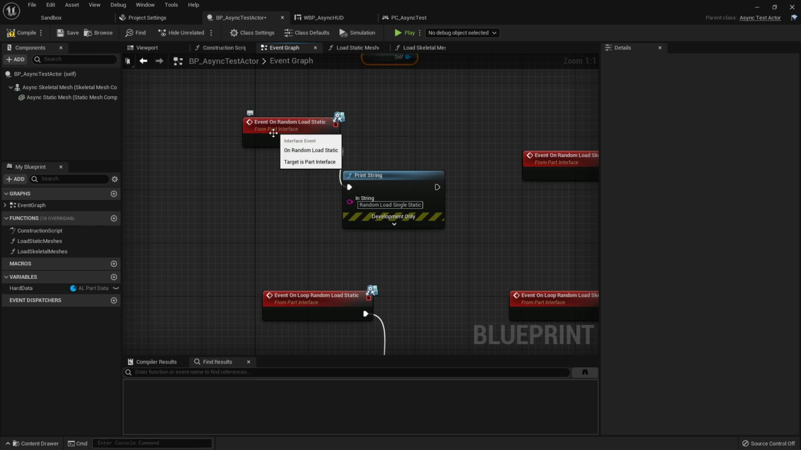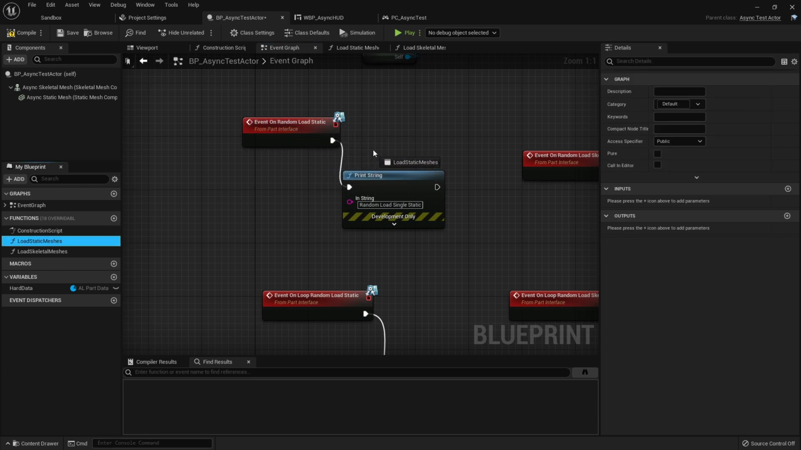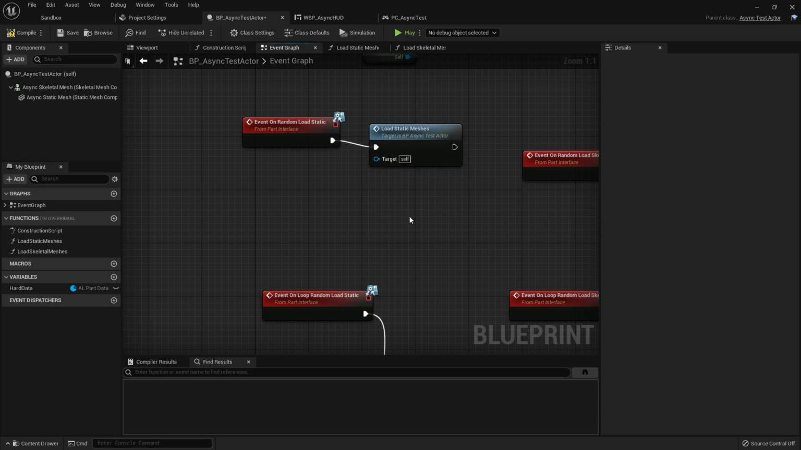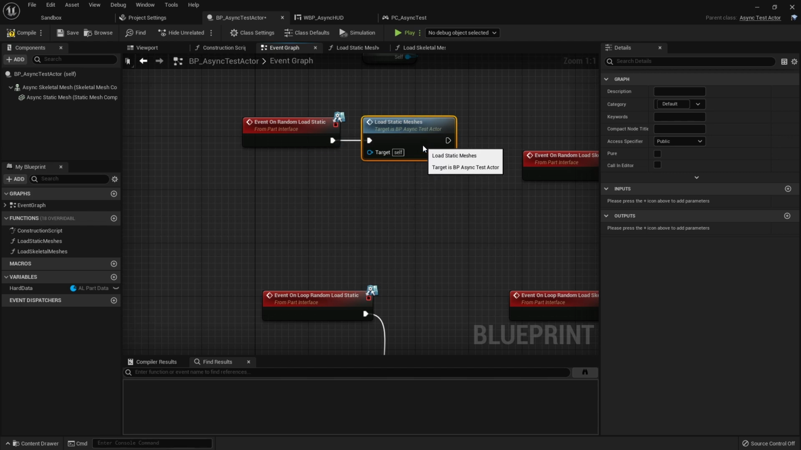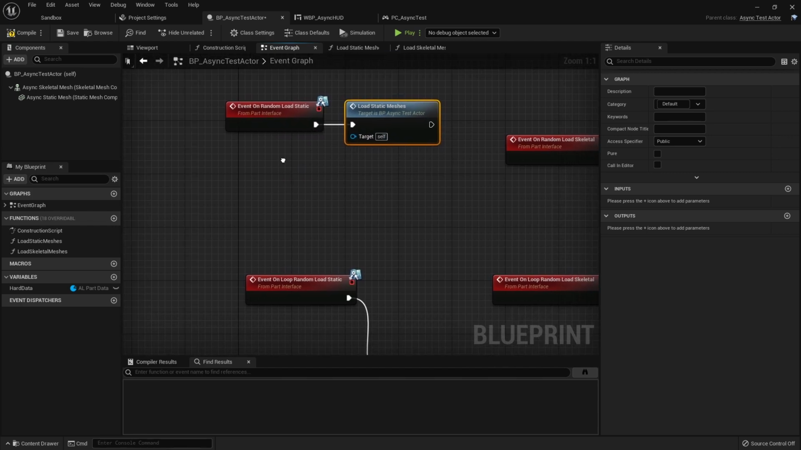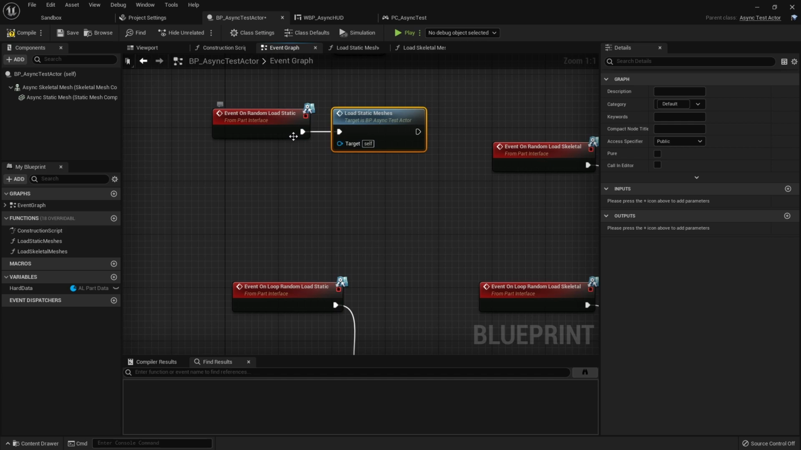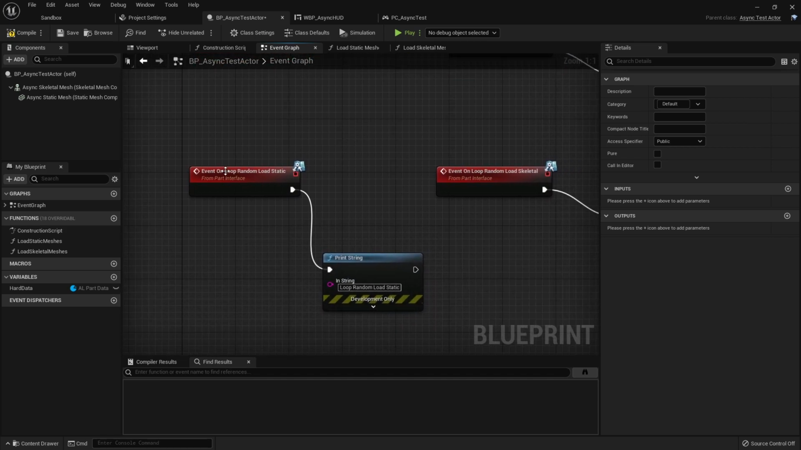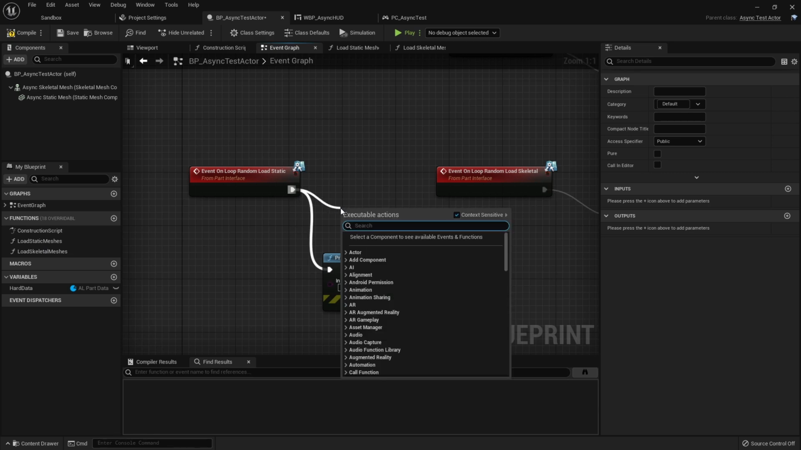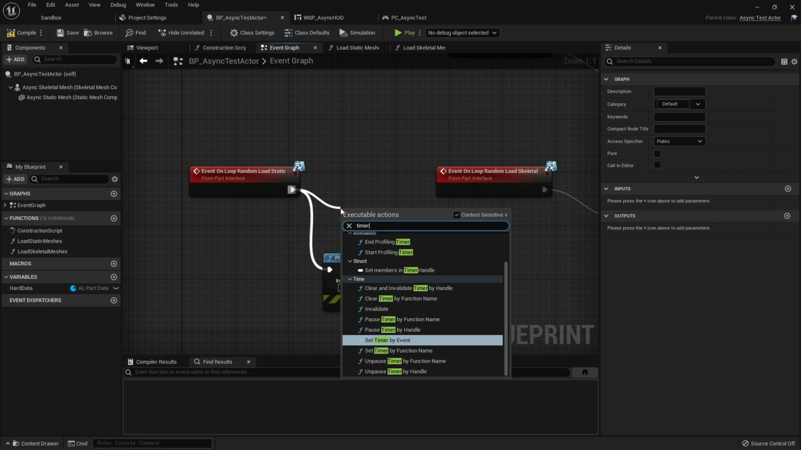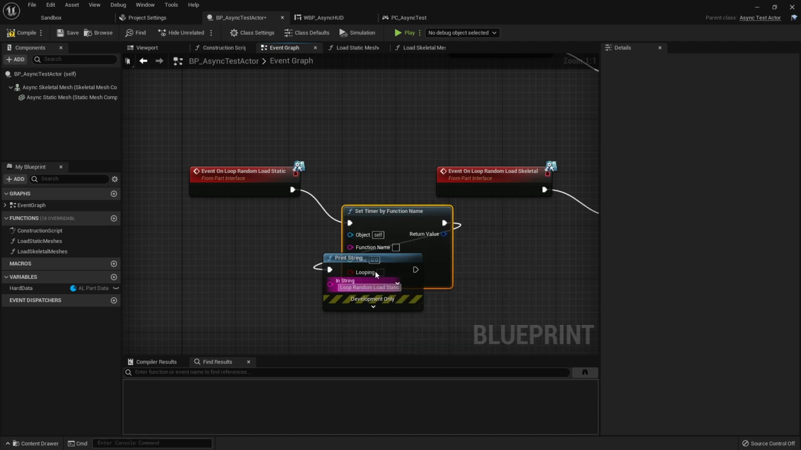And now we can do this event on random load static. For this, all we want to do is load our static meshes right here. So that's what will happen when we press this event static load button, event on random load static button. And for the loop, we want to do this function here on a timer. So let's say timer by function name here.